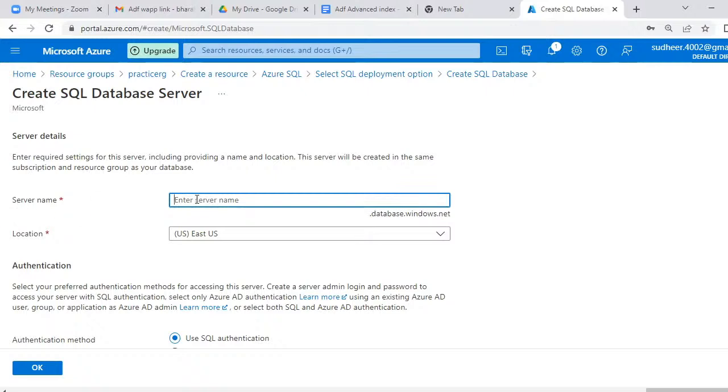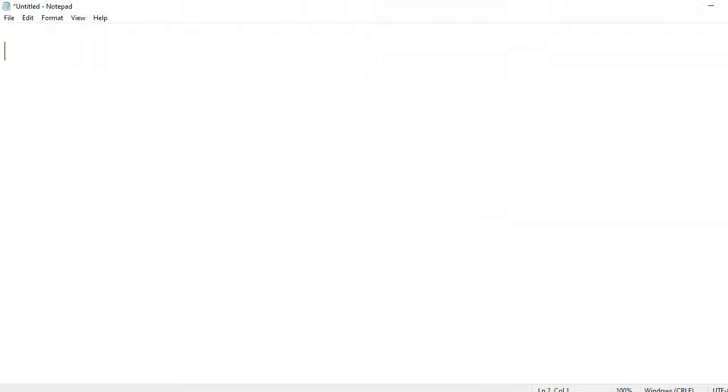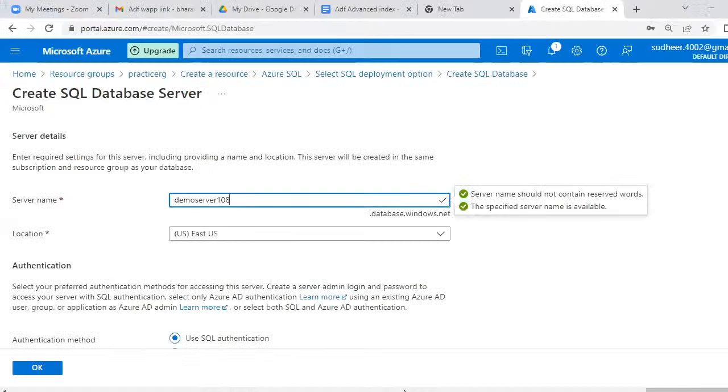So for the server name I am giving demo server. The name is not accepted because with that name some server is already created. I am giving a unique name by adding a number. Now it is accepted. So our server name is demo server 108. Just a minute, I will type it here, otherwise we will forget what names we have given. The database name is demo DB. Server name demo server 108. Okay. So the server name is accepted.